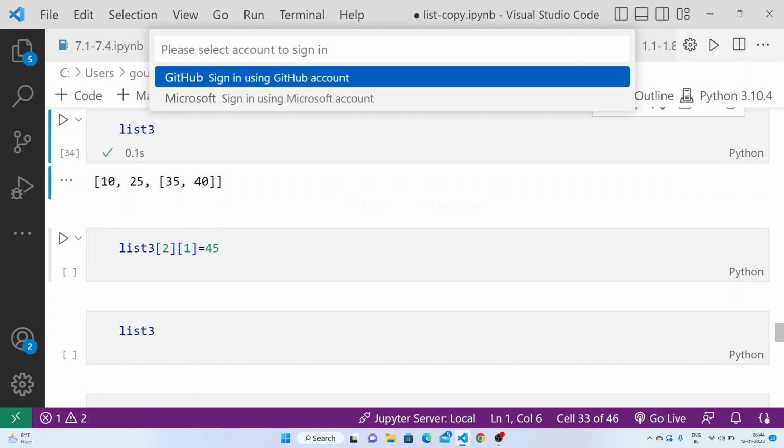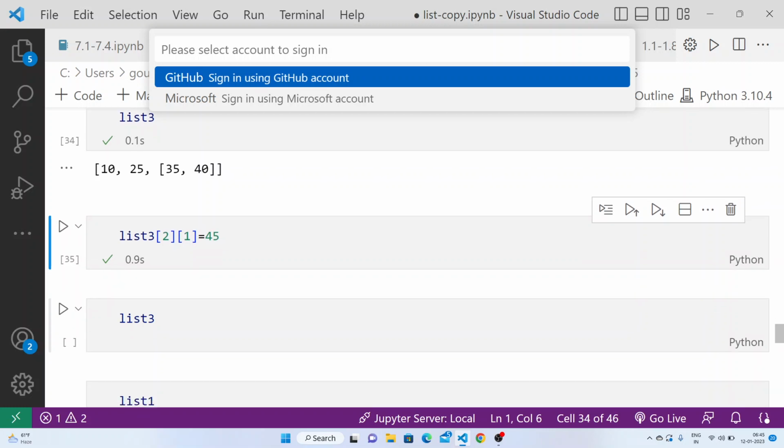I am going to make a change only with respect to list 3. We know that this list 3 is a copy of list 1. So now I am going to make a change. What will happen? Let us see. So I made that change. You can find a change in list 3. Now you tell me whether you find a change with respect to this list 1 or not. Yes, you can find a change even with respect to this list 1.